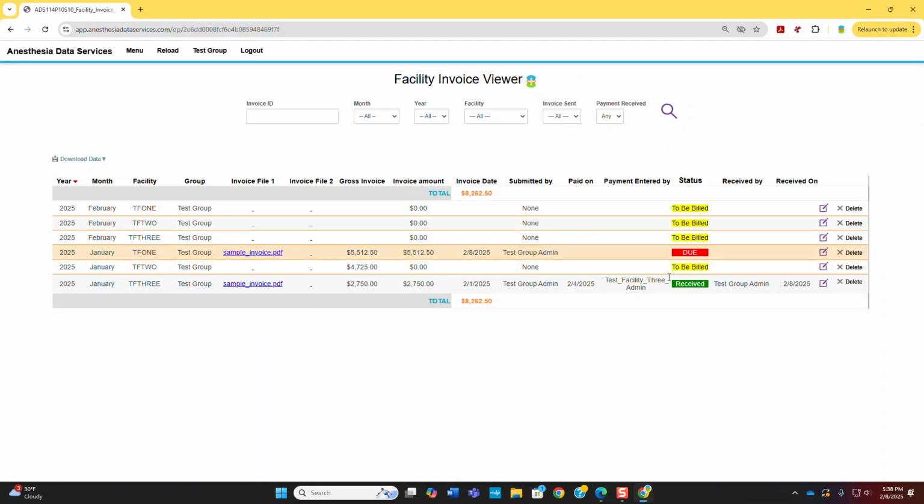Going back to our test group here, we can see that we have different statuses. One is charges that need to be billed. Second are charges that were invoiced and that are due to the group. And then lastly, we can see here when invoices are paid and received. In order to change the status of these different invoices, you can click here on the edit icon, and this will allow the appropriate user to make the appropriate changes.